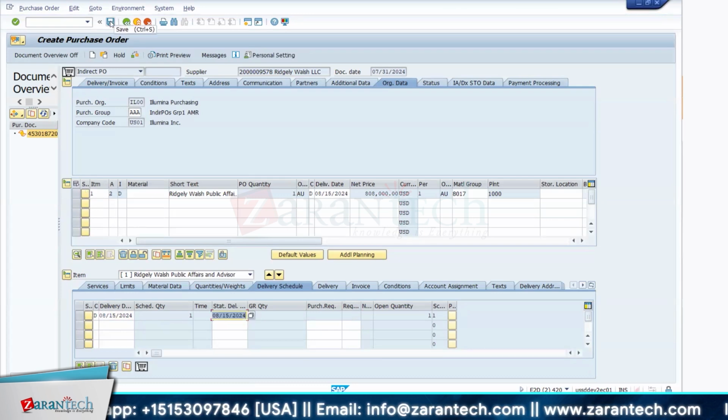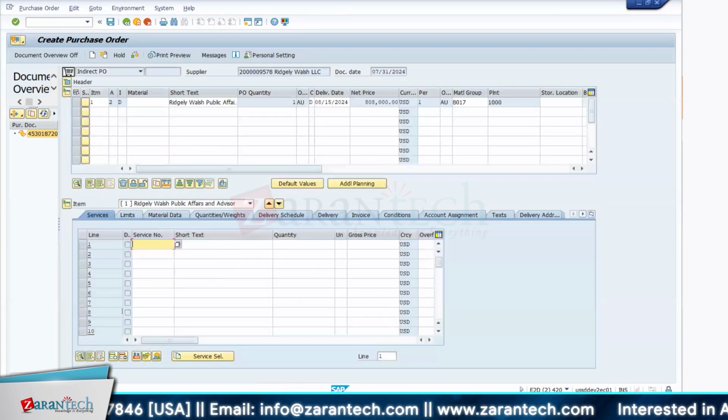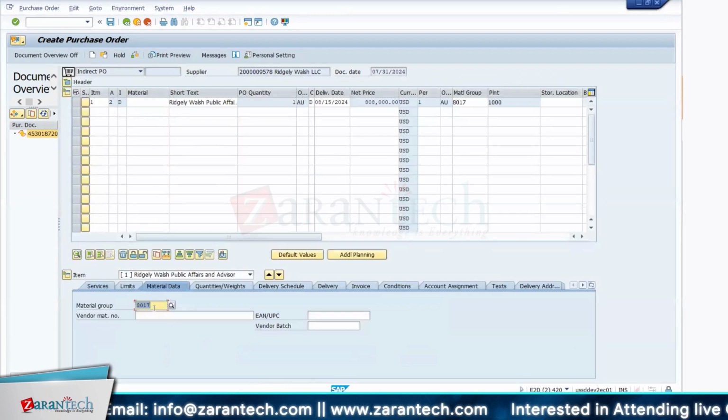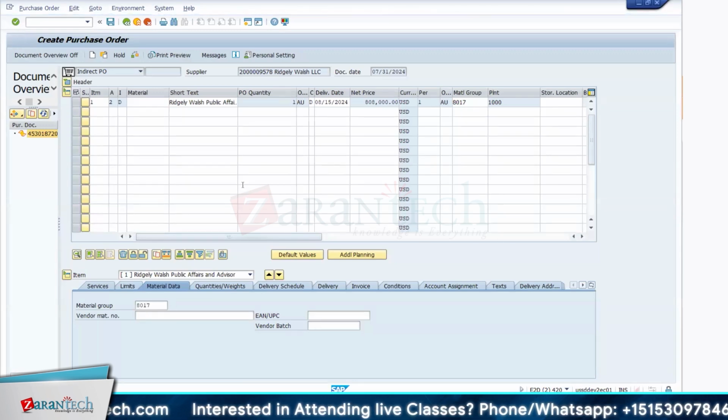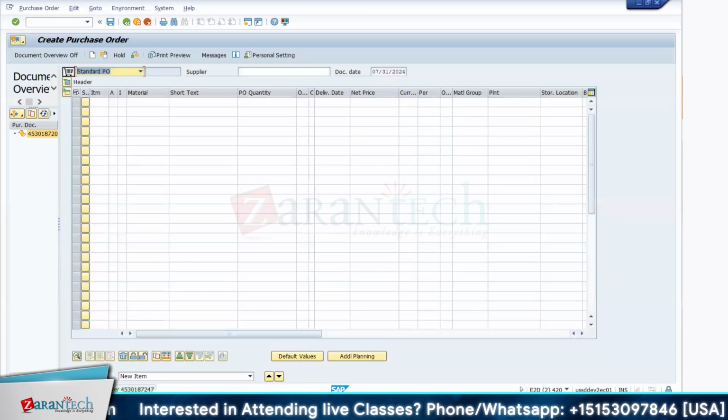Okay, I'm just saving it, and you can see that here, or not here, where is it? Yeah, it is 8017, right? Here also you can see 8017. Okay, go to the invoice and let me save it. Okay, now the PO is created.